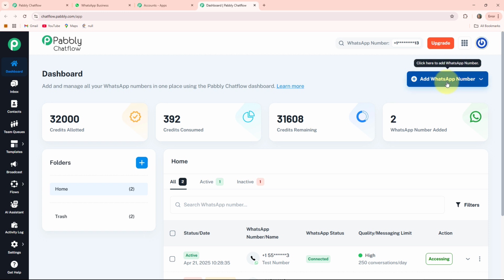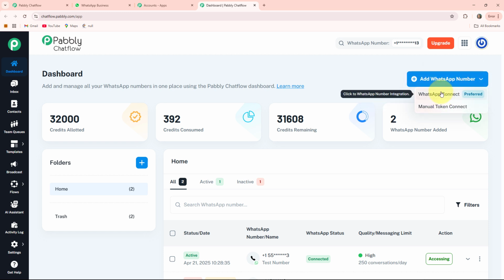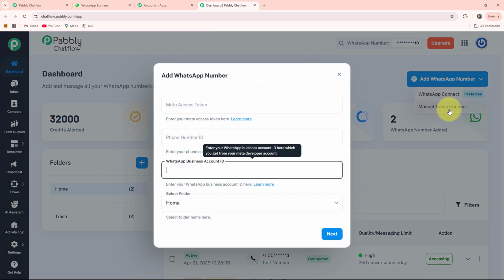With the help of this button, you can add multiple WhatsApp numbers to your Pabbly Chatflow account. By clicking on this, you can see it will provide you 2 options, that is WhatsApp Connect and Manual Token Connect. WhatsApp Connect might involve scanning a QR code or entering the phone number and verification code. The second one is the manual token connect. When you click on this, it will ask you for the Meta access token that you can generate from your Facebook Meta account for developer.